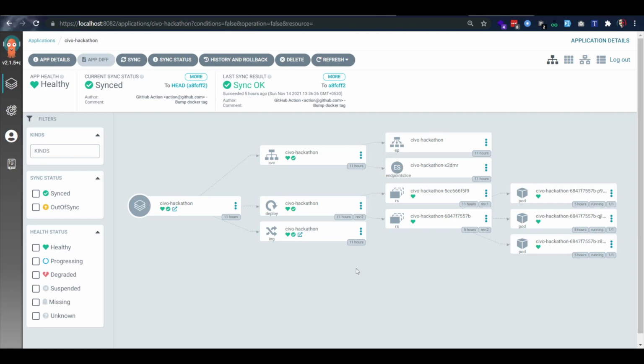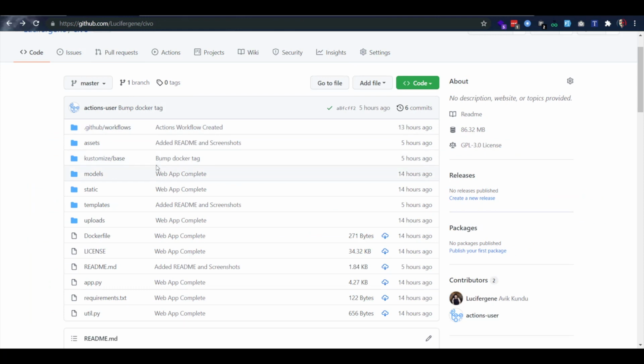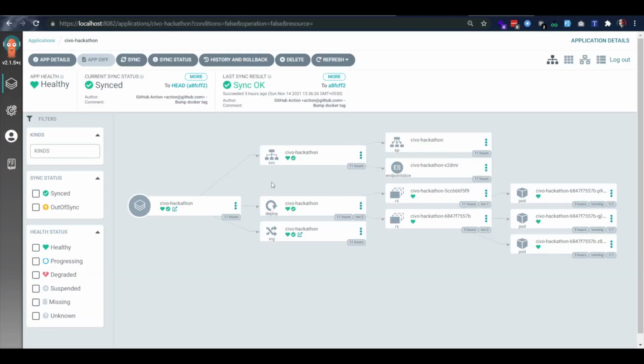Whenever there is a change in the Docker tag, automatically Argo CD will start syncing to remove the older versions of the Docker image from the pods and then restart the pods with a new version of the Docker image. Thus, we are able to achieve a complete CI/CD pipeline from my GitHub repository directly into my Kubernetes cluster with a single code push in the file.